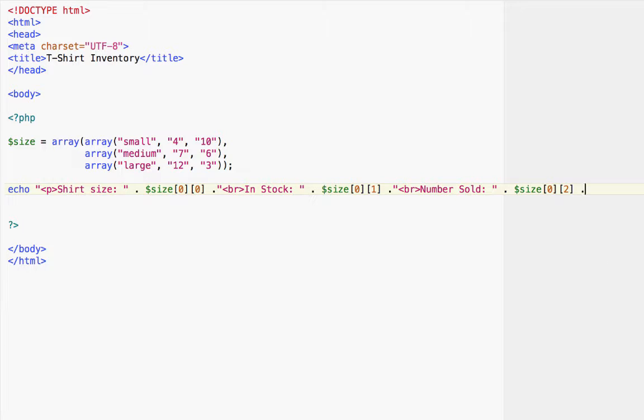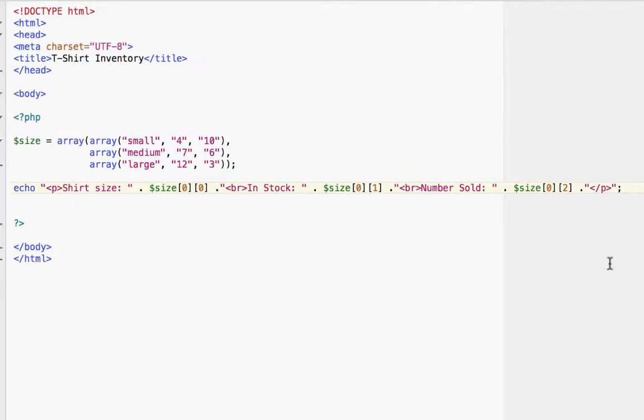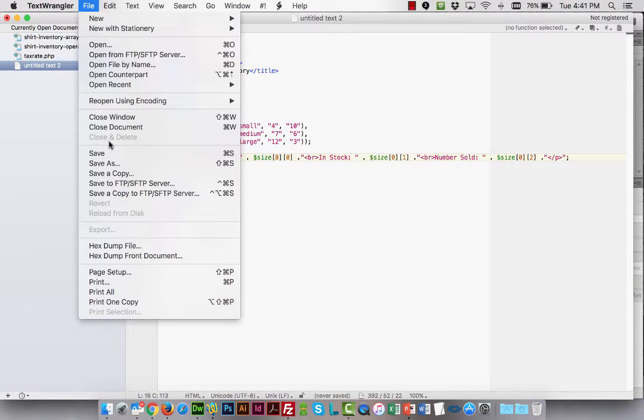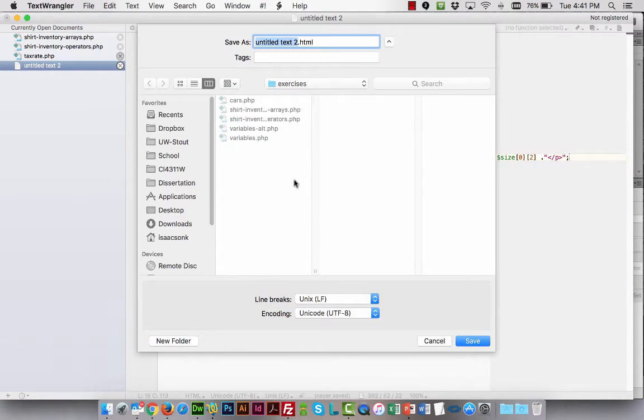And so that is what we have for this. And I'm just going to concatenate one last time so that I can close this paragraph. And I'm going to put a closing quotation and my semicolon. So there's my line that says shirt size small, in stock for, number sold 10. I'm going to go ahead and save this. So I'm going to go File, Save, or File, Save As, either one. I'm going to put it in my same exercises folder that I did before, and I'm just going to call this one Arrays, and make sure it's a PHP file.